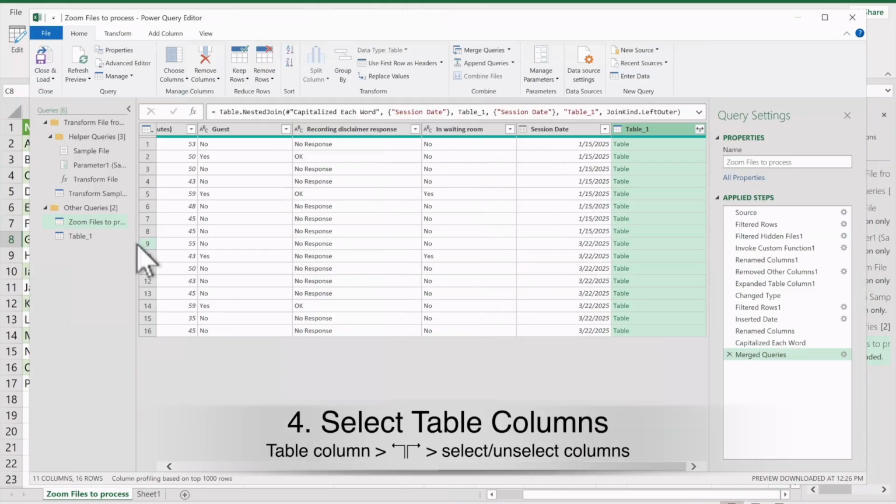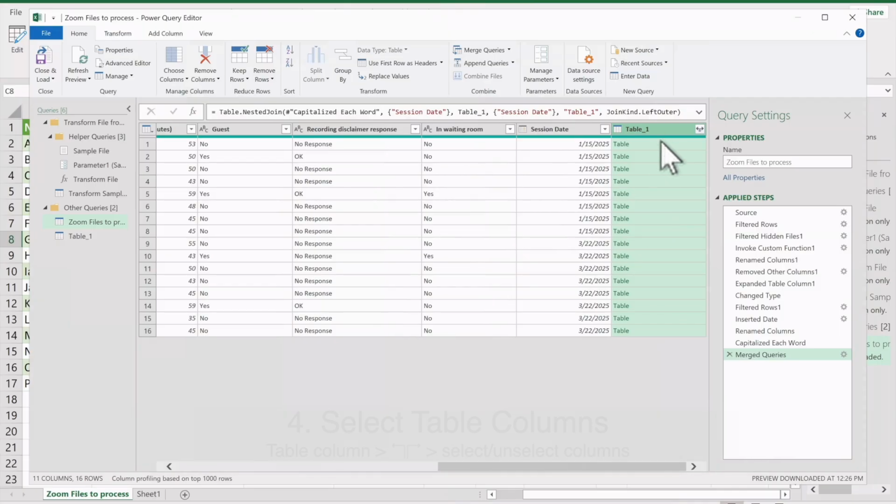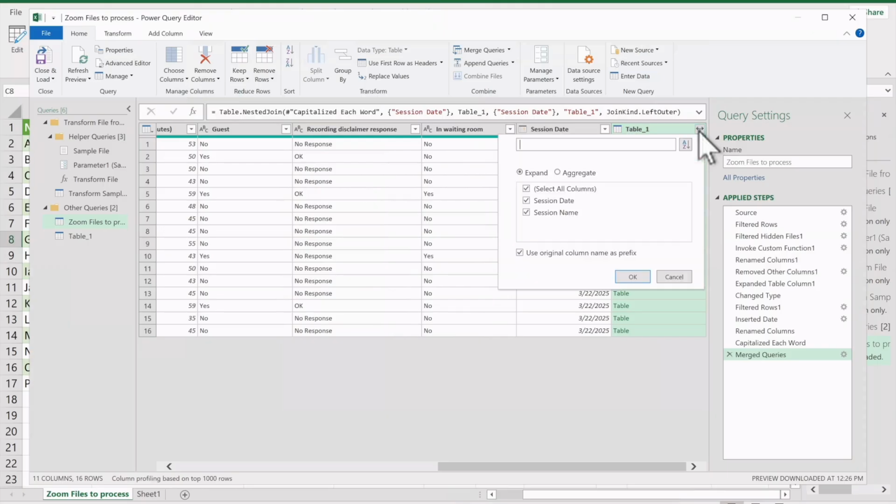And on my Zoom Files to Process query, I have this new column here called Table. This is very similar to when we initially combined our information and we had the double download button. This one is going to let me pick what I want from that table to bring in. So I'm going to find that new table column and click on the outward pointing arrow button. This opens up information about everything available in this table and I can select what I want to populate. In this case, the only thing I want to bring in is that session name. So I'm going to unselect everything else, just select session name.